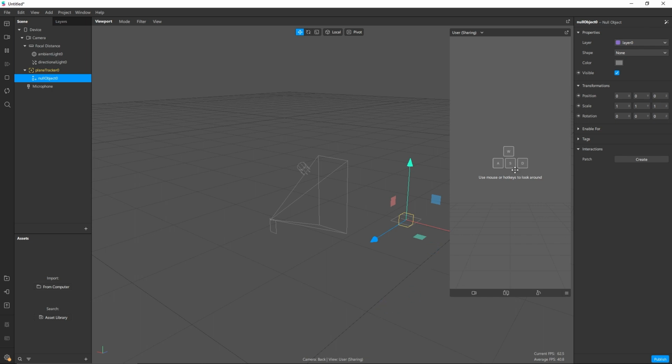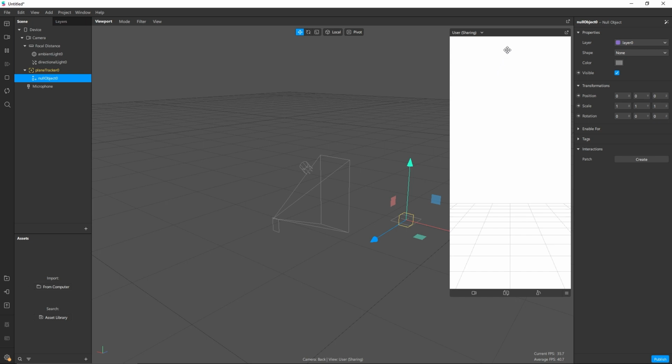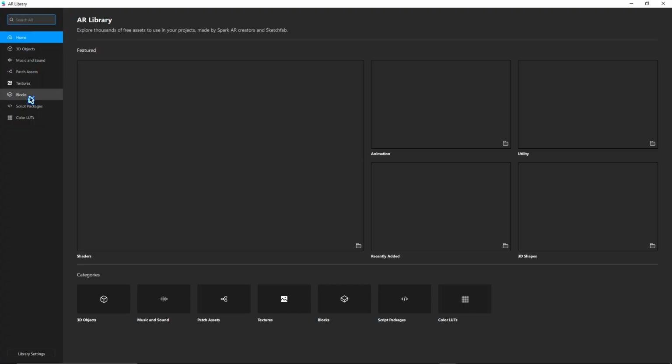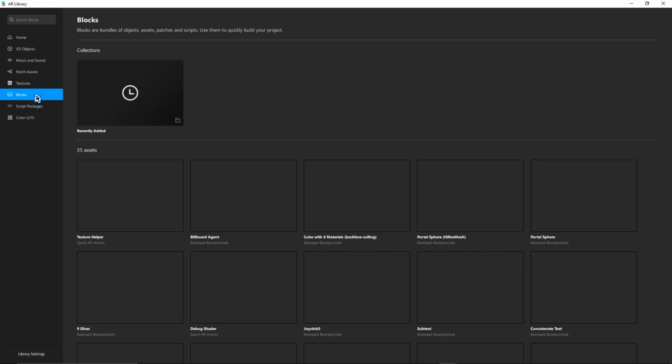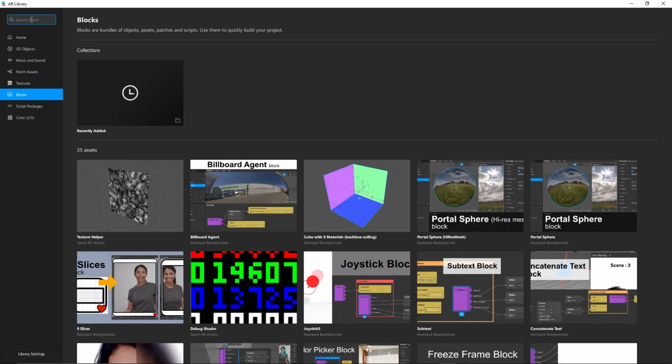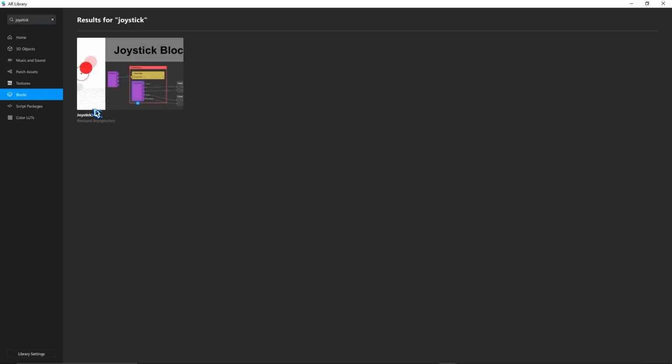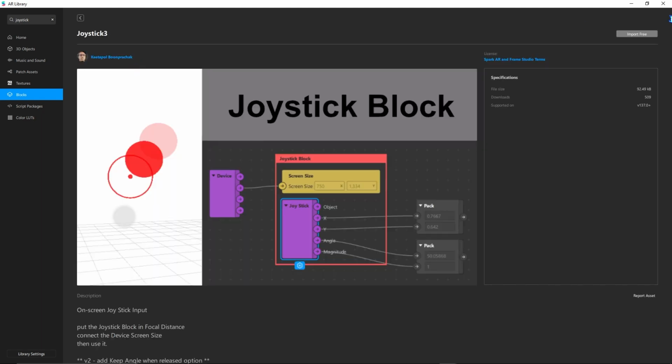I'll quickly press W so that the gray screen goes away, click on workspace and click on show patch editor. We'll be using the patch editor extensively. I'll click on asset library, go to blocks, and search for joystick. Here we can see joystick 3, the version 3 of the joystick, and I'll click on import for free.